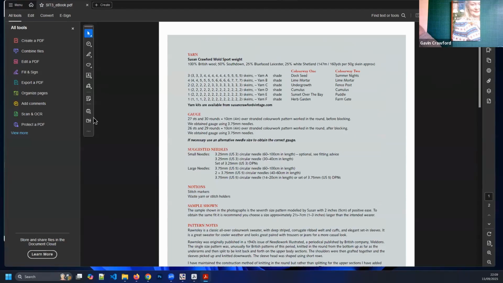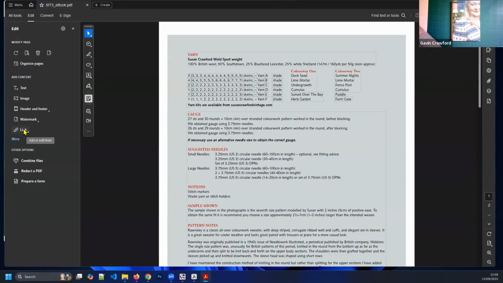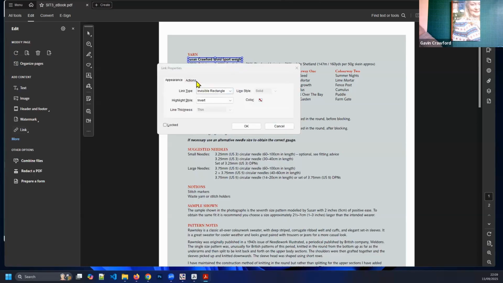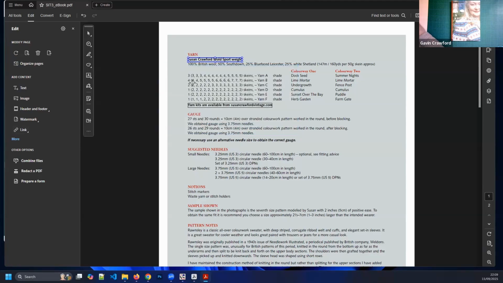So if I go into edit the page, add or edit a link, you can see that region is highlighted there as a clickable link. You could set them up to be visible, I do invisible, and you can set the color. Often you'd see blue underlines in documents, but I think it looks quite annoying when you're trying to read a book and there's lots of things highlighted in blue marks.